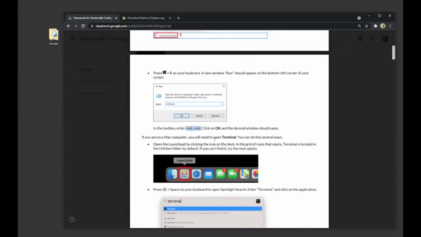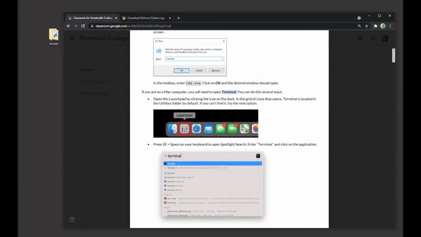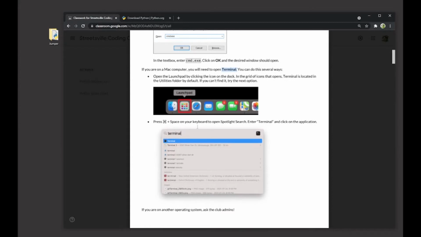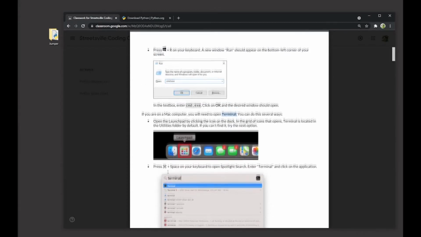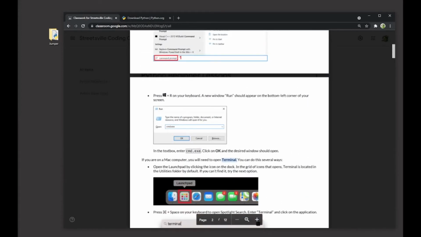Or if you're on Mac, you're going to need to open up terminal, and you can find it in the Launchpad, or you can search for it using Spotlight Search. And if you have any questions about that, let me know. And also, if you're not on Windows or Mac, let me know. I might be able to help you out with that as well.